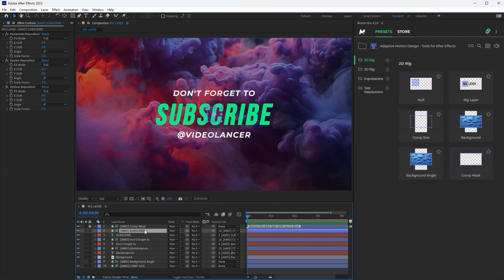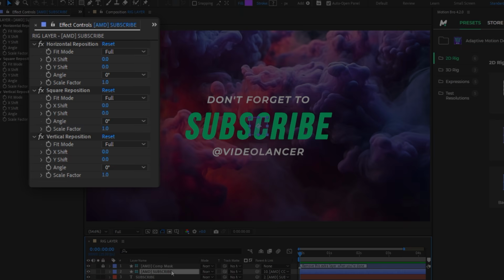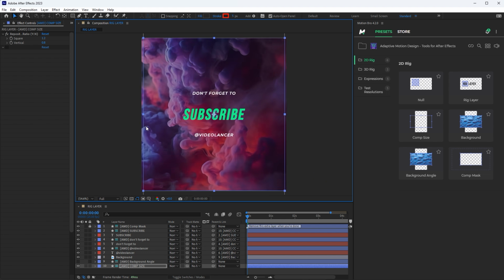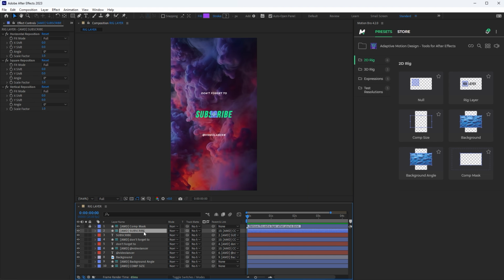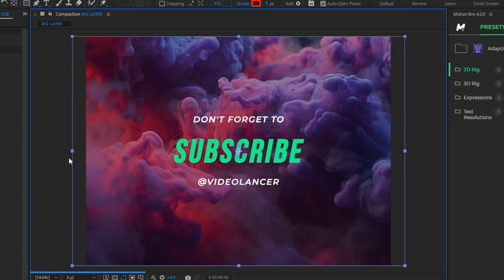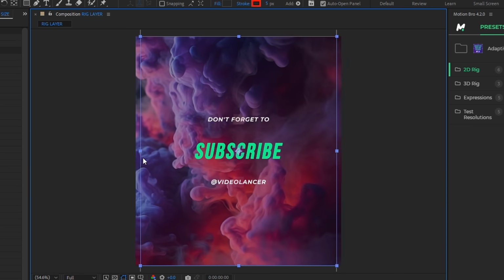On the AMD layers, the effects panel has these three reposition controllers. With these controllers, you can customize how this null layer will be transformed, depending on the proportions of the composition. For example, you can visually change the vertical reposition by reducing the screen width to a vertical format. Now, this layout version will be active only for the vertical screen aspect ratio.